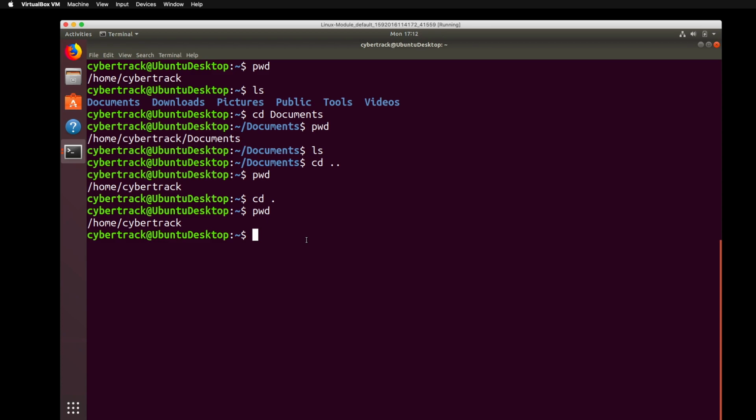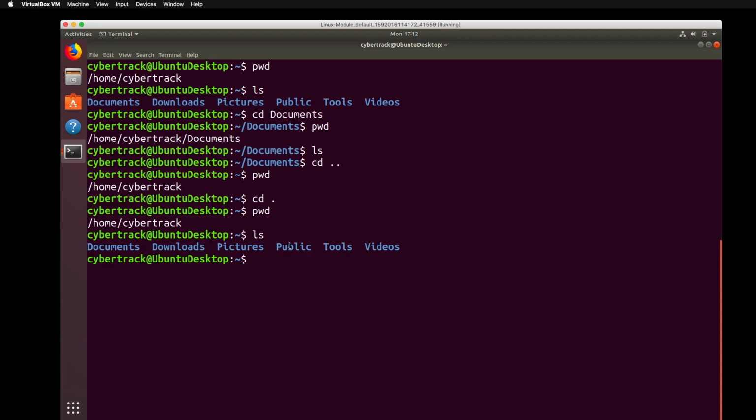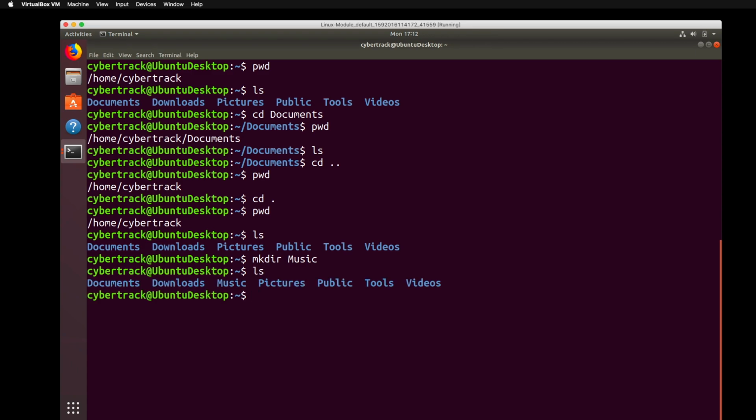All right, so we showed you how to do print working directory, list the files, and then also change directories. What if I wanted to make a directory? So I do ls again to show the current contents of this directory. What if I wanted to make a music directory? So I can do something called make directory, mkdir, short for make directory, space music. And then if I do ls again, it's going to show that I have a new music folder there.